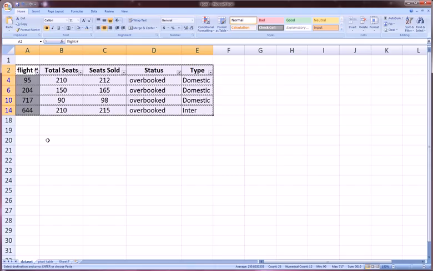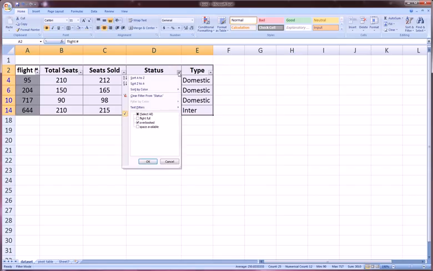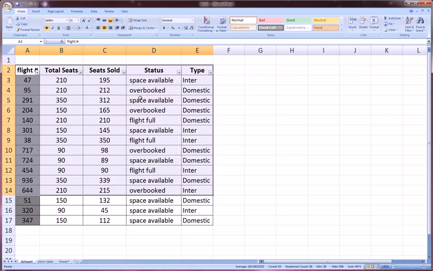whereas in the original data set there are still the rows in between. You haven't gotten rid of them. So you can go back to overbooked flights, you can also go to clear filter, and you'll get them all back.